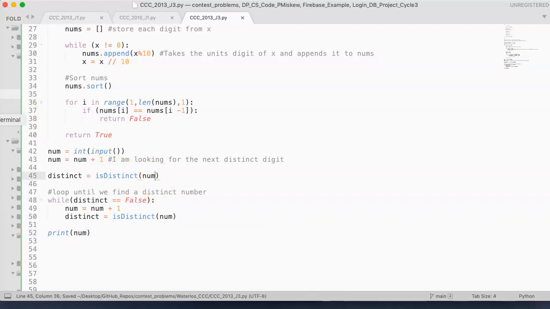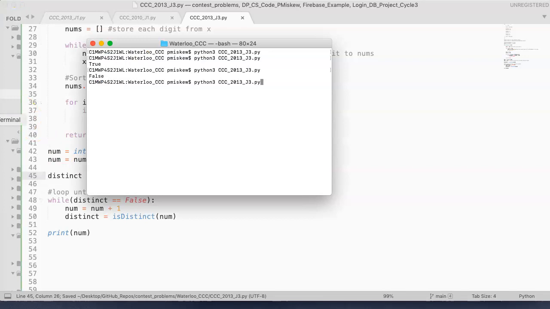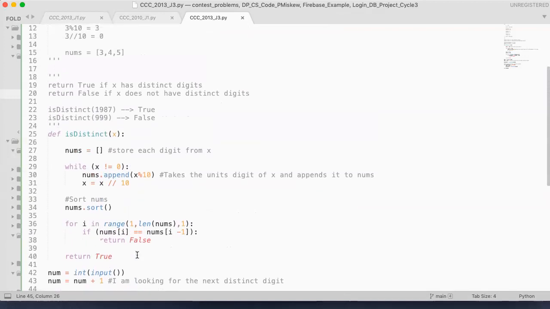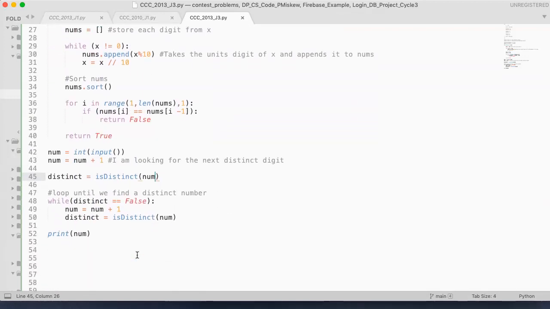So if I save this now, and hopefully I haven't made any mistakes, if I put in 1987, there's my 2013. If I put in 999, there's my 1023. And that's it. So this is the problem here.